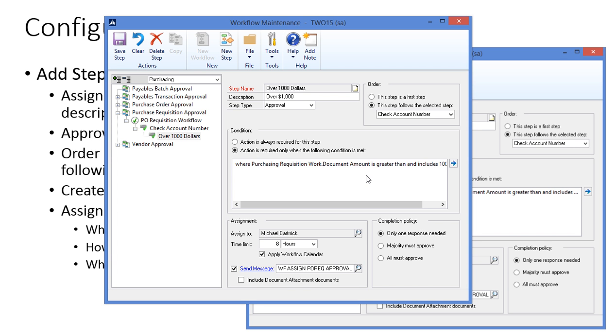We do the assignment down here after we've made our condition. Also, we don't have to have a condition. We can always require this step to take place. So you can have a first step that always takes place, for example, and everything gets at least looked at by one person before it goes off, and you create more rules for the workflow.